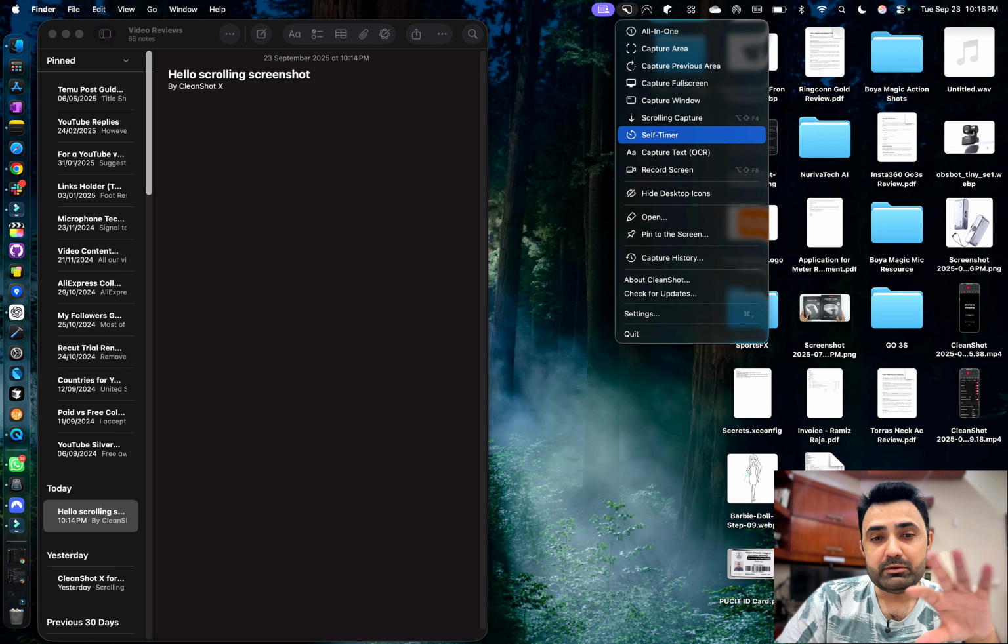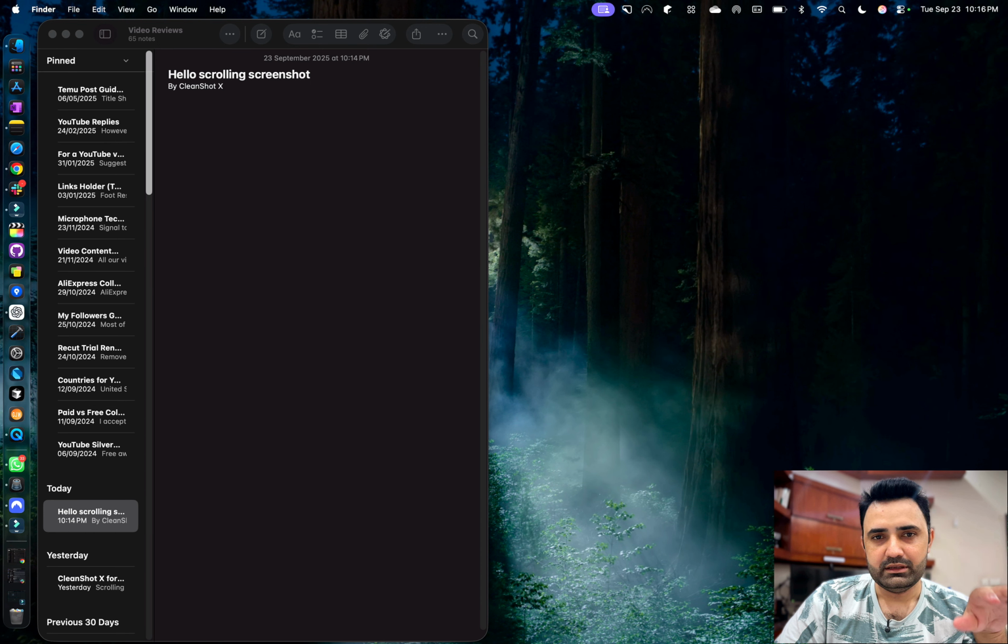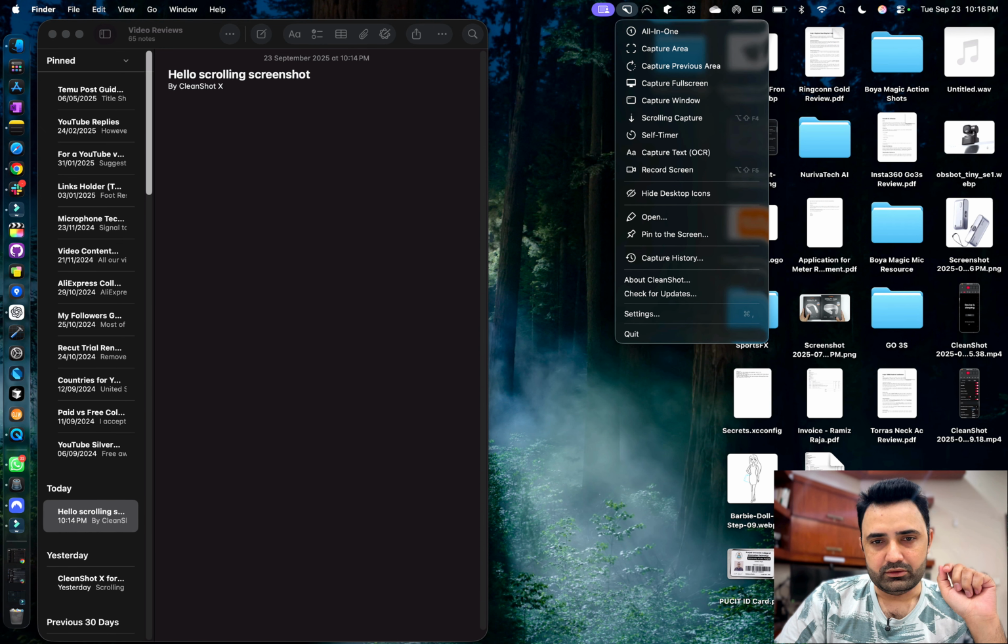those here. Timer based capture, OCR capture if you want to extract text. Record screen is here, which we will go into later. Hide desktop, if you permanently want to hide desktop icons, you can hide them, right? And then show icons. You can also do other things, pin to screen, capture history, you can see that as well, updates, all those areas.